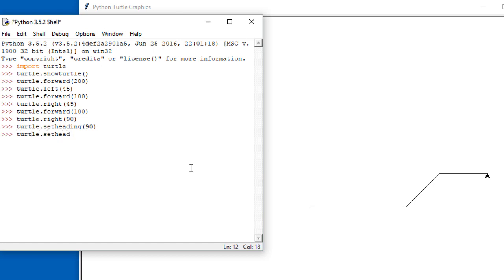If we say turtle dot set heading 270, we should see the turtle turn around to point straight down, and we did. So the set heading command causes the turtle to point in an absolute direction. The right and left commands cause the turtle to turn relative to its current direction.